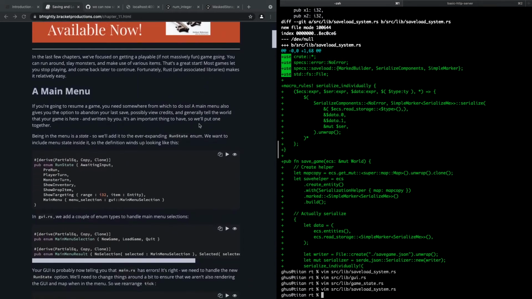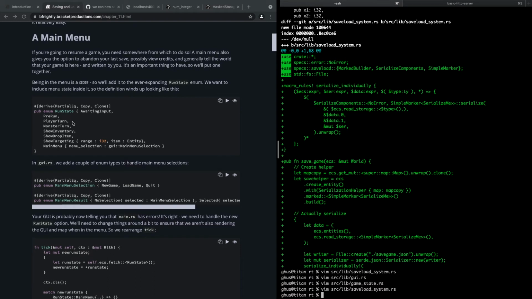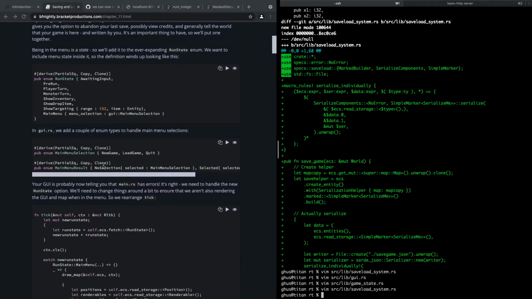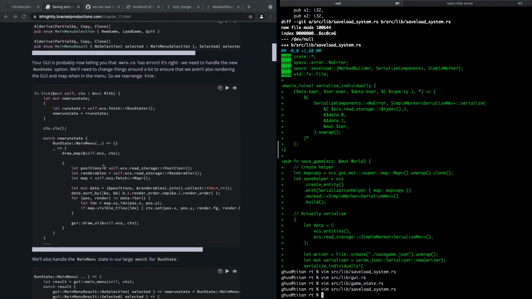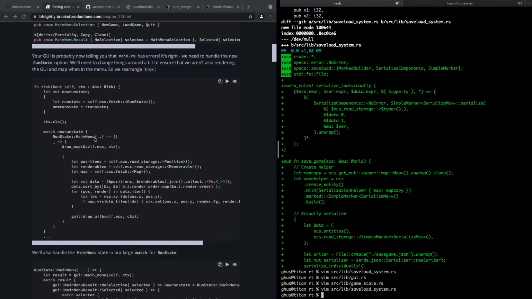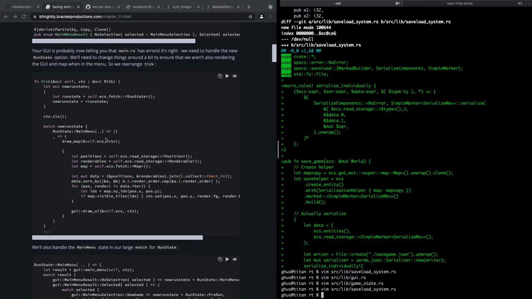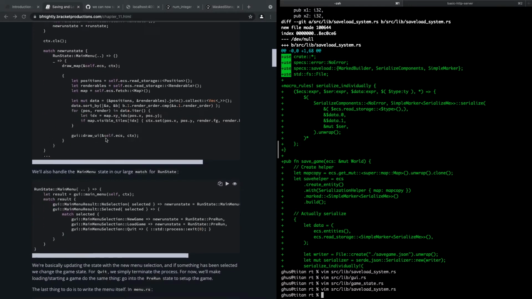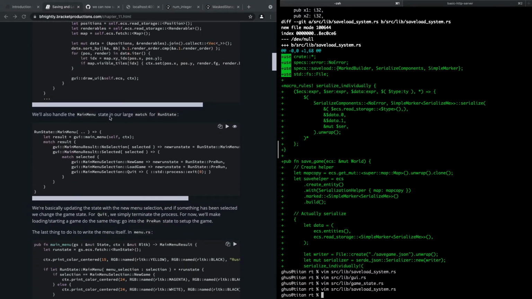In GUI, so in GUI we add that. We change tick, so if run state's main menu. And then we also handle run main menu in our large match for run state, right?